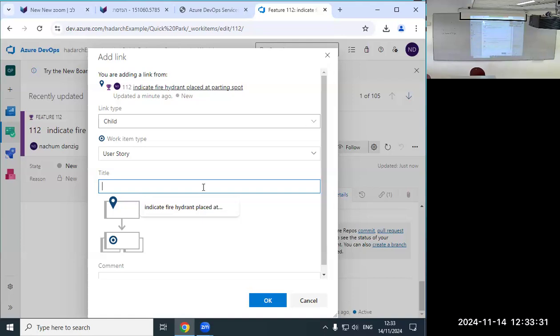It usually should be written like this: As a driver, I want to indicate that there is a fire hydrant. Fire hydrant, I think that's one word, at a parking spot.